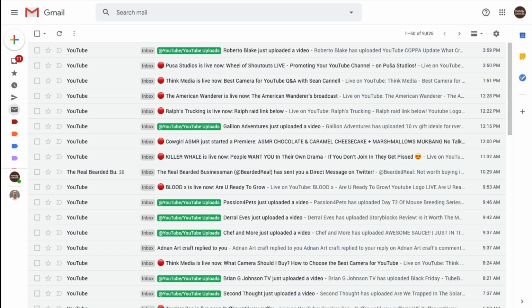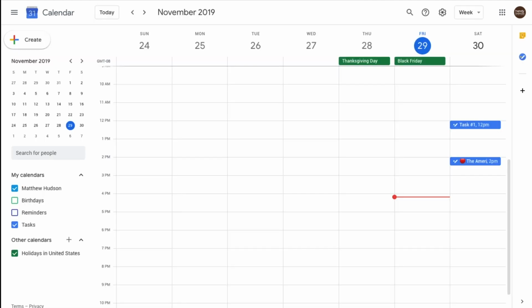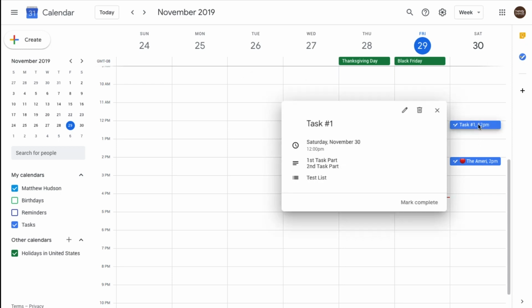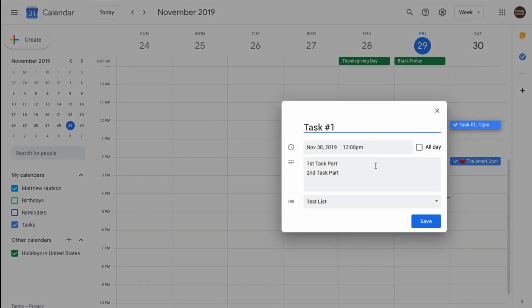This is the really cool part when it comes to Google Tasks: when we add these tasks and set a date and a time, they populate right into our calendar. Here we have the week view for our calendar, and you can see the two tasks that I just created. If we click on one, it'll open it up and give us a lot of the same features. We can delete it, we can see the details, we can mark it complete, or we click on the pencil icon and we can even edit it right in the calendar.